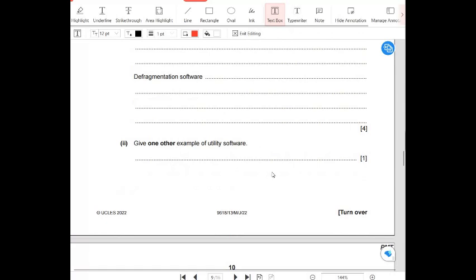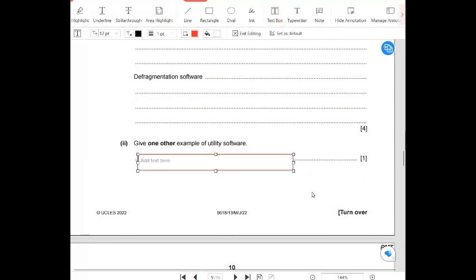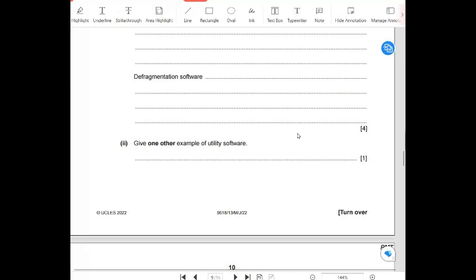Okay, for 1 mark, nice and easy, give another example of utility software. You can't have backup and you can't have defragmentation, because that's in the previous question. If you mention one of those two, you're not getting the mark. First other one that comes to my mind would actually be a virus checker. Why a virus checker? Because it will check to see if a computer's actually got viruses, and if it does, we can do something about it. So that's why I would say virus checker. Yes, you can have compression software, disk formatter, disk analysis software, or disk repair. The first one that comes to my mind, virus checker.